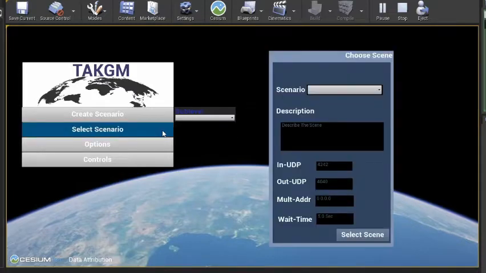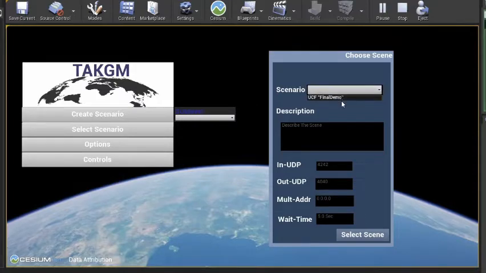But first, it's worth noting what the select scenario screen looks like. We'll see here that we currently have one preloaded scenario that's going to be shown a little bit later in this video. But for now, just take note of these fields. You can set a description for the scene, and then here's how you set up the connection to whatever TAK device you're connecting to, using the end receiver for the receiver, the sender, and the multicast address for the TAK device. And then the wait time simply determines how often COT will be refreshed. So the lower the time, the more performance heavy, but the more accurate positioning will be, and things such as staling timers.